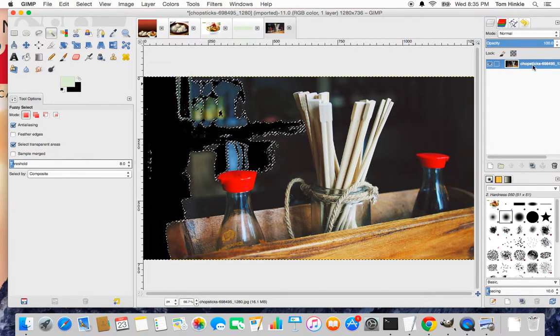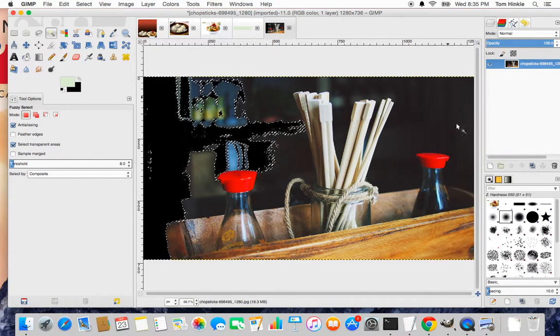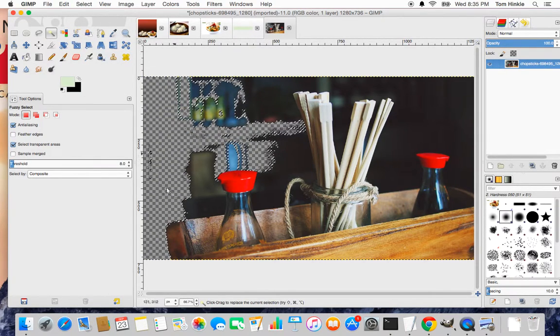Now this one, oopsie daisies, didn't have an alpha channel by default. So I just said add alpha channel. That's how you make it transparent. I'm going to delete that one more time so that it shows me that gray check, which shows me that it's going to be see-through, which is really what I want.